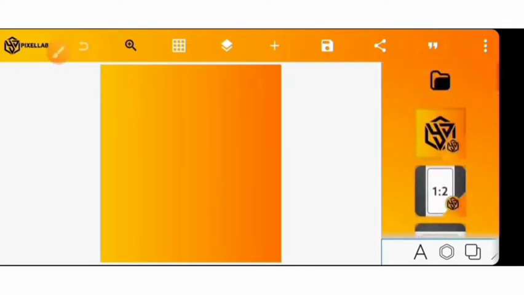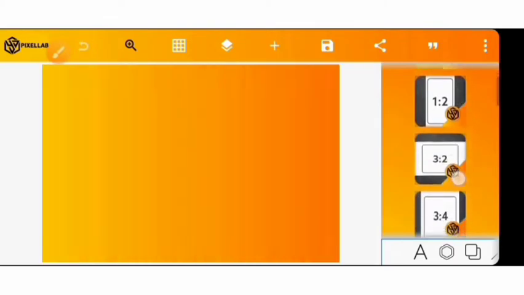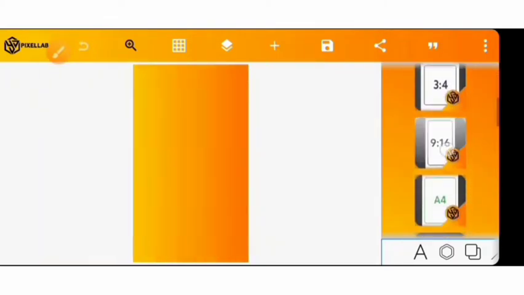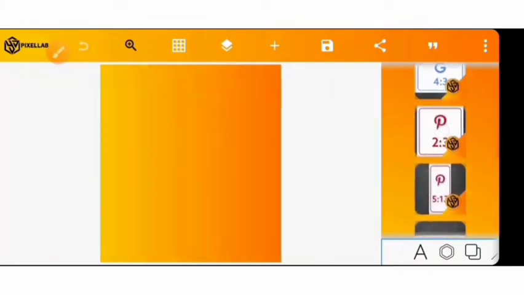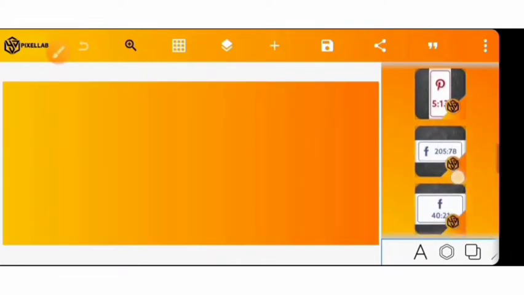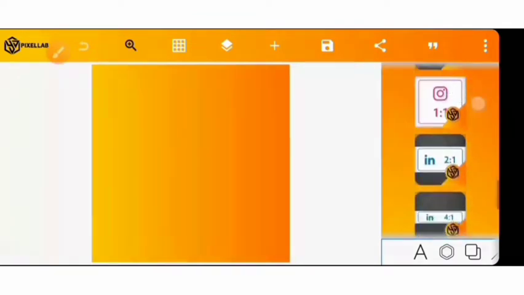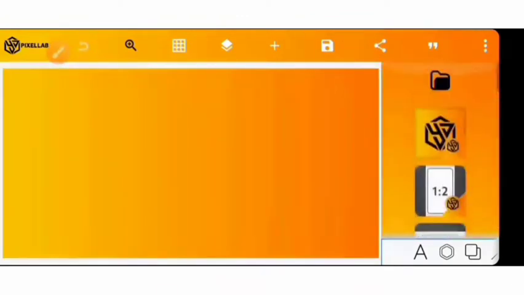You can call it preset or canvas, and also you can choose any format you like, any size of your paper. This is where you can choose size: Google, Pinterest cover, Facebook, Instagram and LinkedIn and so many like that. And also you can customize your own. So that is that about the preset bar.